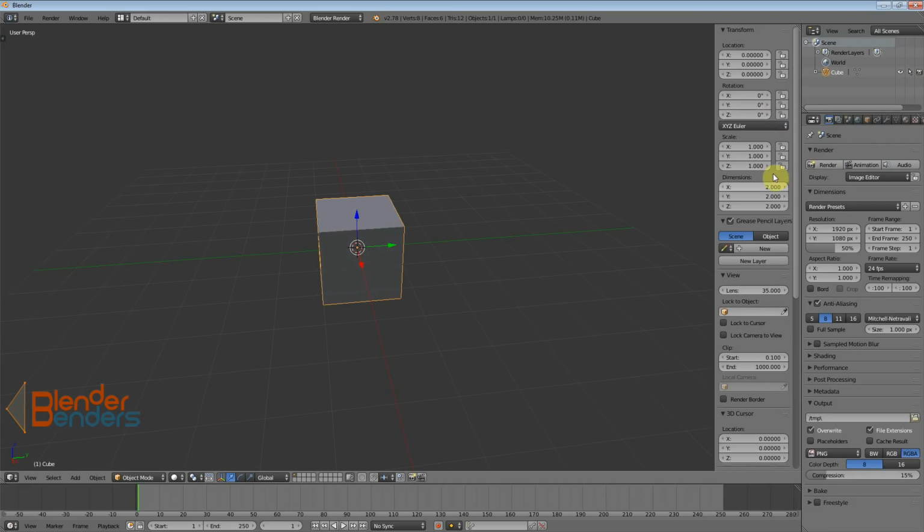If we look at the dimensions, it says 2, 2, 2, but 2 what? Feet, inches, yards, miles? We don't know. Well, actually we do know. The Blender grid by default relates to 1 meter, so 1 square is 1 meter. Okay, but we can actually set that up more accurately.